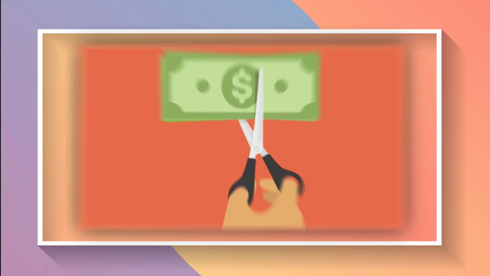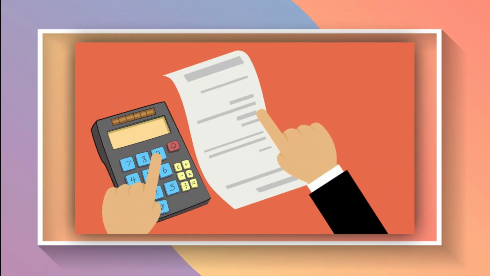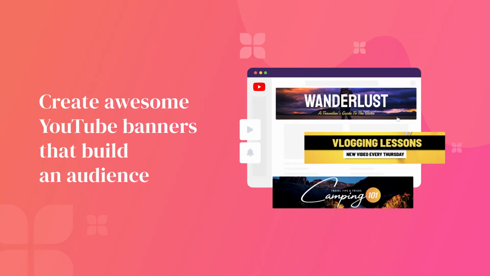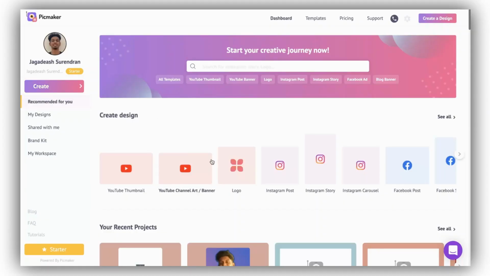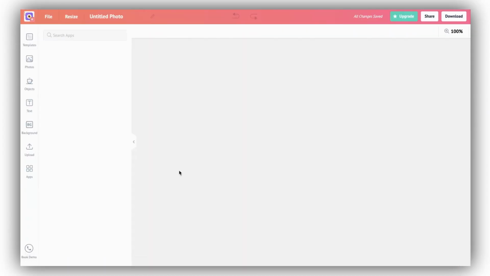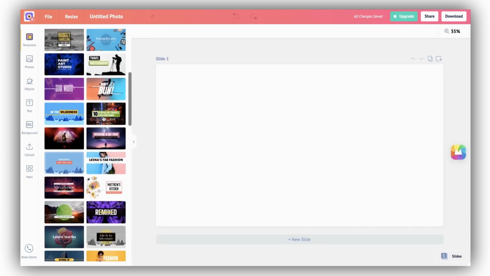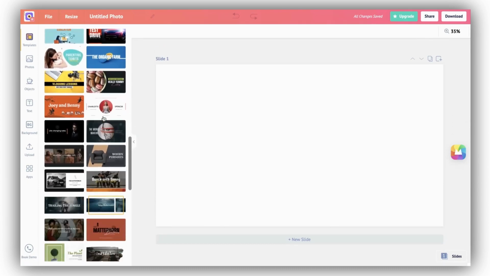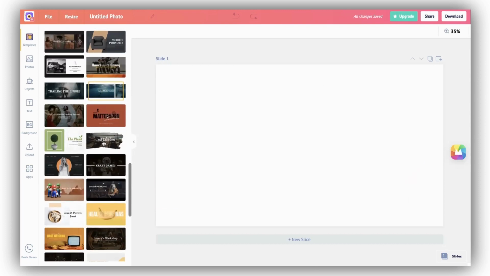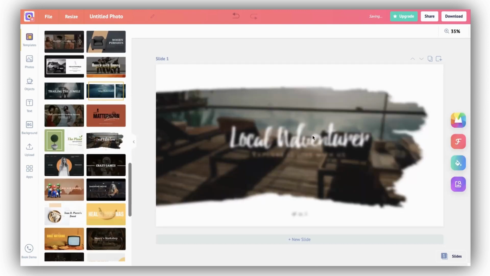But if you don't have an extensive budget, or maybe you're looking for a cost-effective way to create a YouTube banner, you can use Picmaker. Jump onto Picmaker's dashboard and select YouTube channel art/banner. This will take you to the YouTube banner artboard, which is empty. Feel free to select a suitable template from the templates tab. Or if you're feeling really creative, you can also create a template from scratch.